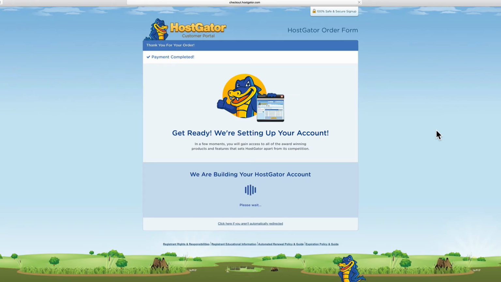And then after you do that, you'll be taken to this page. So I might stay on this page for a few minutes, but if it's been longer than 5 minutes and it hasn't moved on from this page, just click down here where it says click here if you aren't automatically redirected, and it'll redirect you. But it does take a few minutes, so I'm just going to wait until it moves on from this page to the next one.